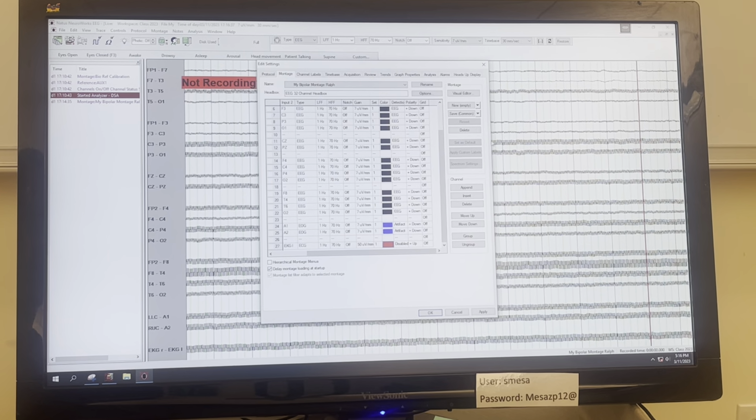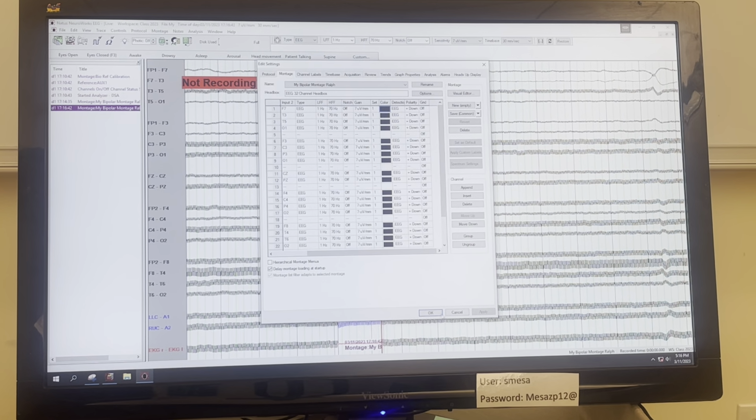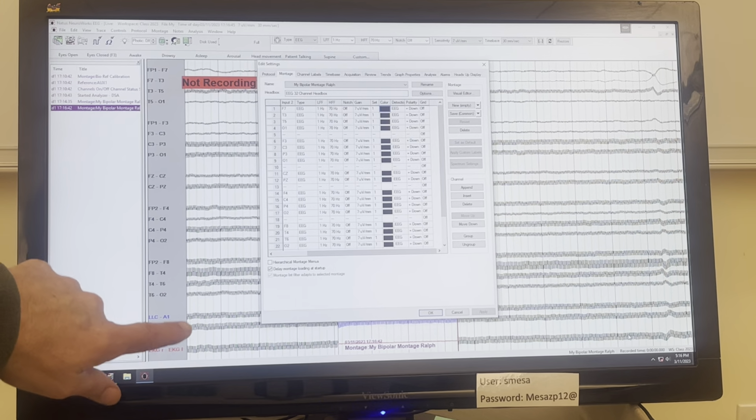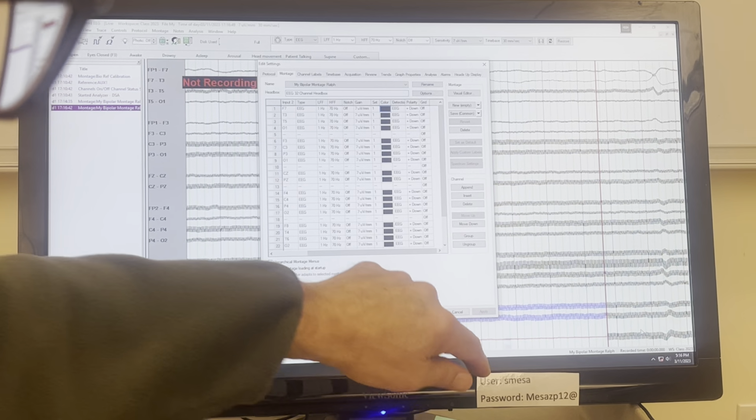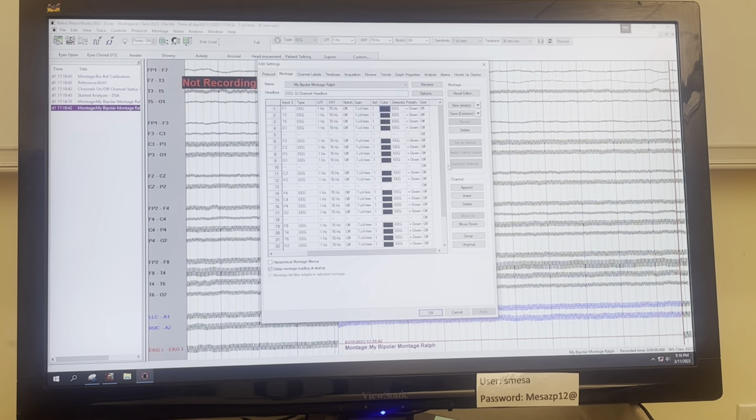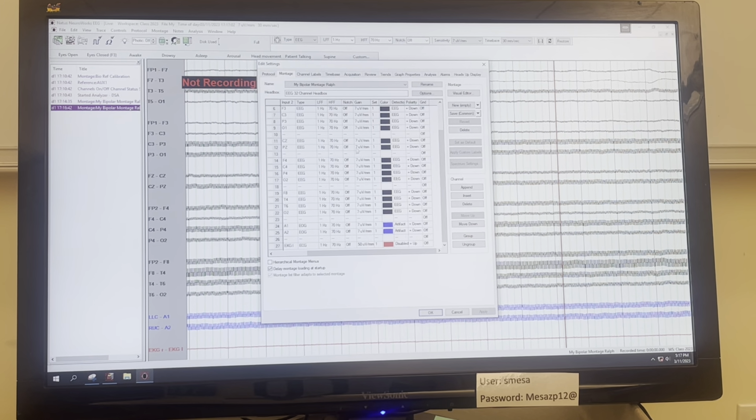Now you can hit apply again. Now you can see it applied on the montage, and everything, your eye leads are blue and your EKG is red. Also, you want to make sure the sensitivity on your EKG is a little higher, because it's such a much larger signal than the brain waves. It's on 50 microvolts per millimeter, which is pretty good.